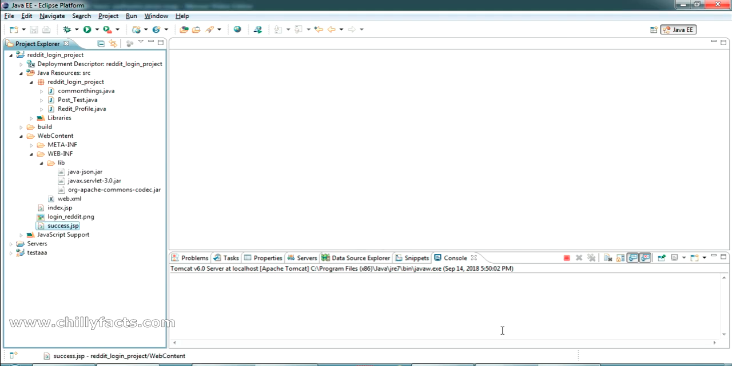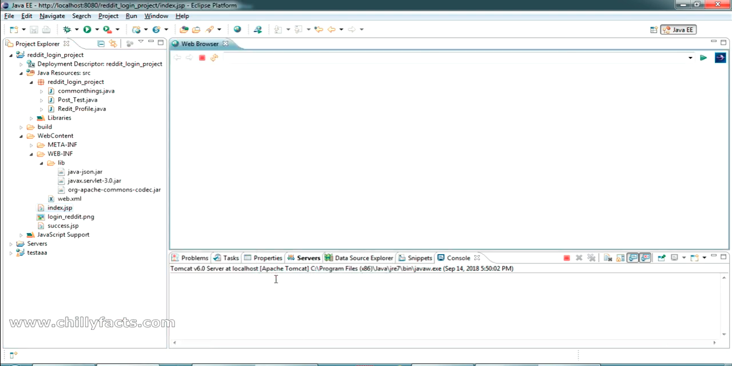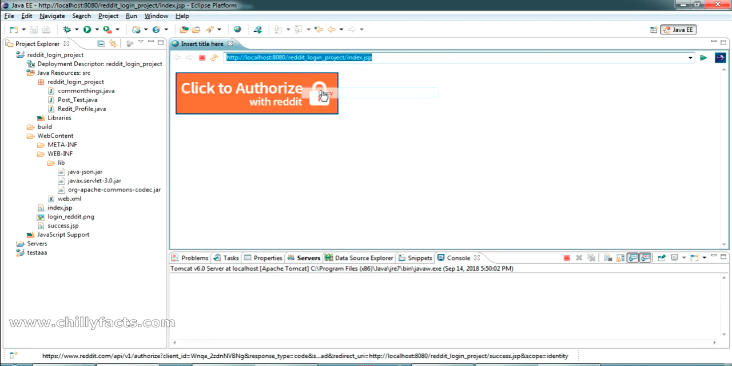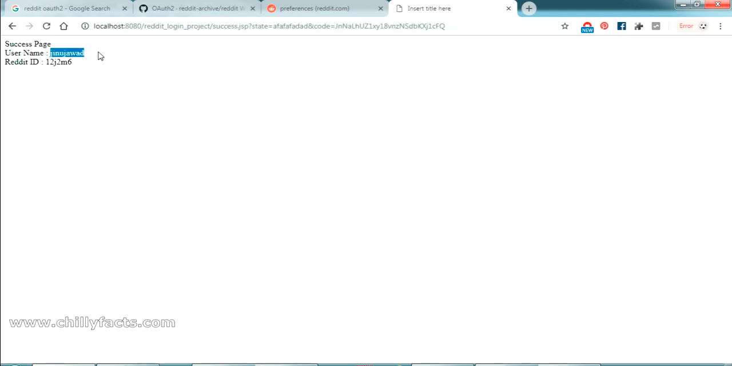Let me show you running this project. Let me go to my index.php, select run as and run on server, and copy this to my browser, and let's see how it's working. I'm just clicking on click to authorize with Reddit. It will take you to another page asking the user to allow access to your information. If I click allow, you can see my information is fetched in my project. Yes, my username is this one and Reddit ID is this one. Okay, this is the project I have done.